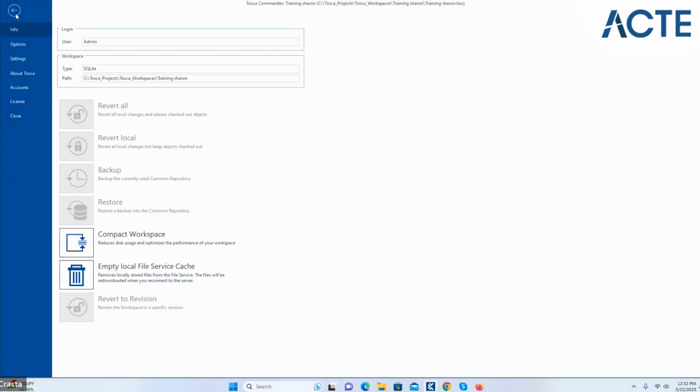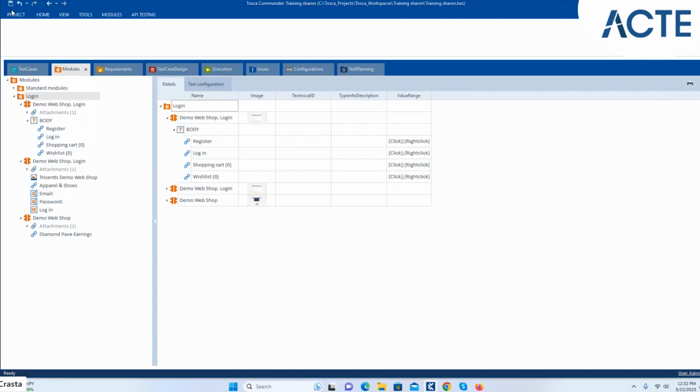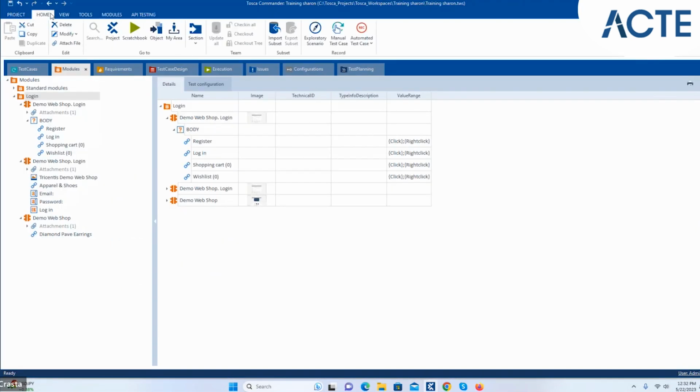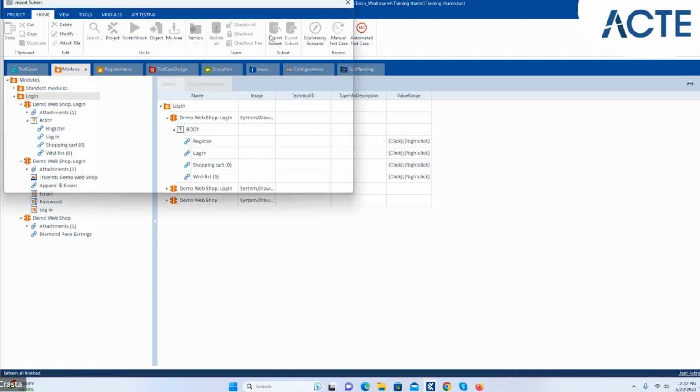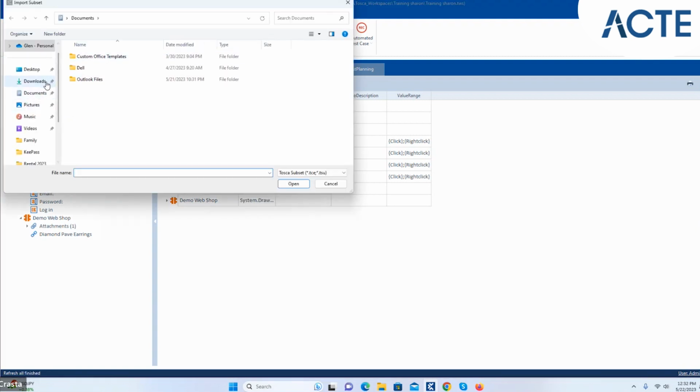Go to the home page, click on the home option. Yeah, so you can see one option, import subset. Import subset. Select that file.